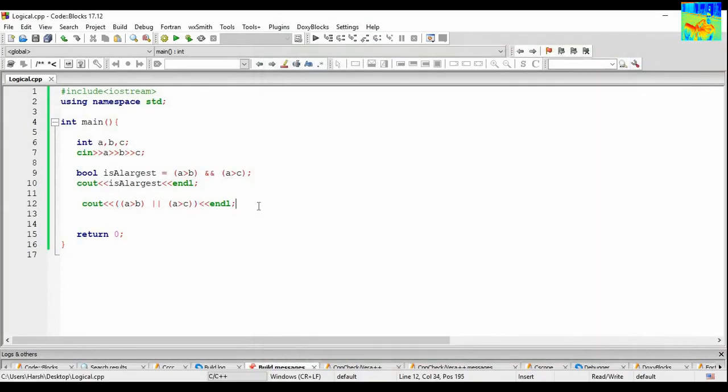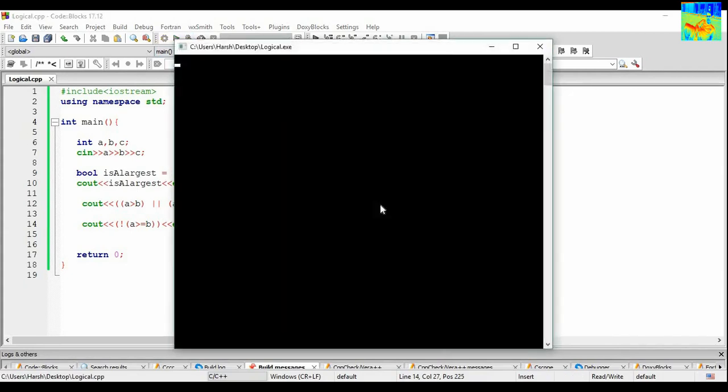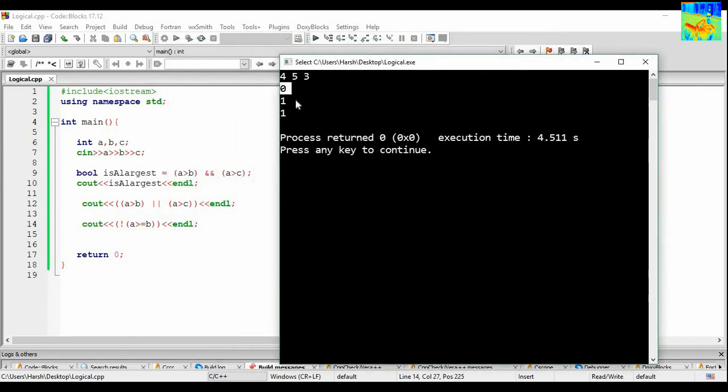Now let's see negation also. Cout negation of A greater than or equals B. Okay, so let's run it. 4, 5, 3. So 4 is not the largest number, output is 0, but 4 is greater than 3, so the output is 1. And the last condition, A greater than or equals to B.